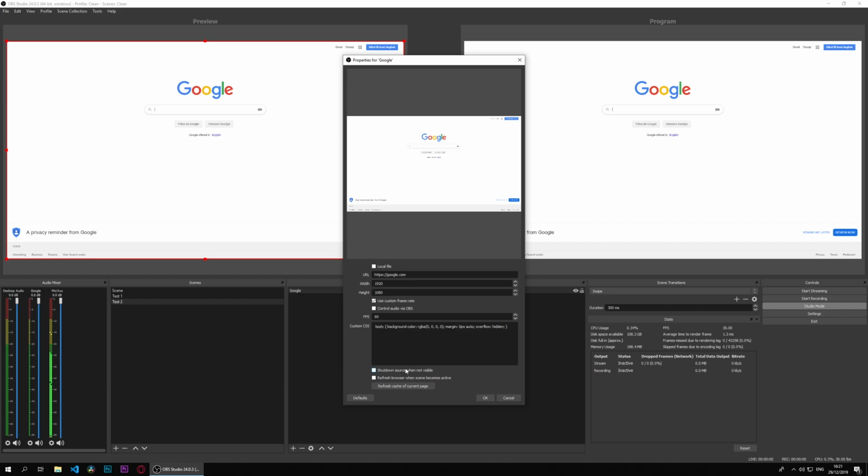Now, shutdown source when not visible is a thing for most sources. That means that when it's not being shown, either in preview or program, OBS actually shuts it off to save resources. I wouldn't suggest this be done on something like a webcam, for instance, because it will have to reinitialize the webcam every time you activate the source. So if you want something to be there constantly, you will keep it on and don't shut down the source when not visible. If it's something you will very rarely use, it's specific to a scene, you can shut it down when it's not visible and then it will reappear.